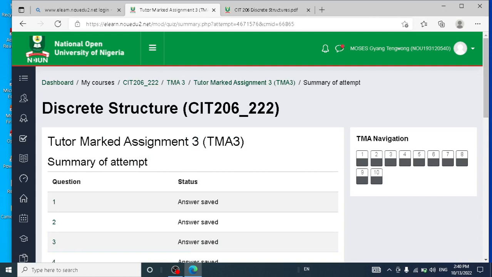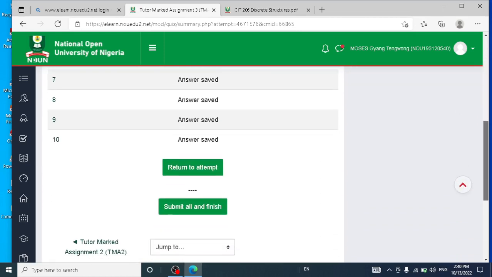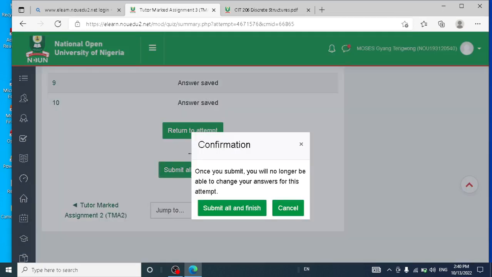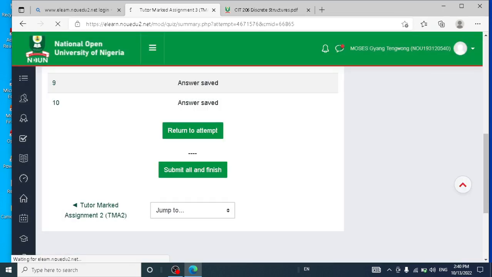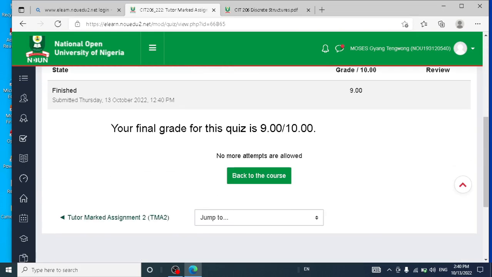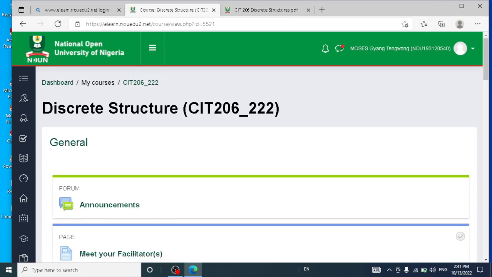So let me click on submit. Mind you, once you submit, there's nothing that you can do again. Once you submit, you have submitted. So it goes straight to the school admin. So as you can see, my final grade is 9/9. All right, it's what? 9/9.